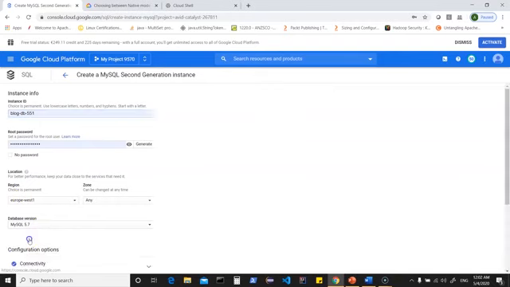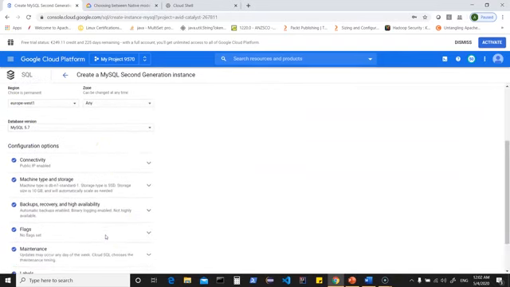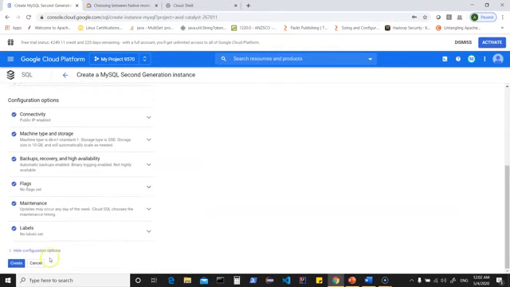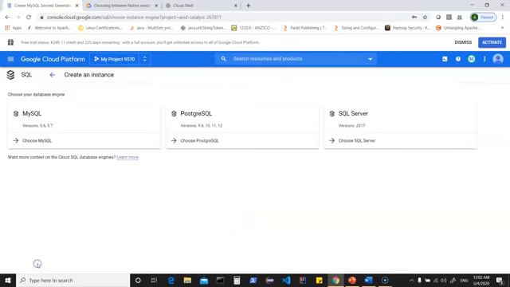And then you can also look at other configuration options which talk about the machine type which will be used, and your backup and recovery, maintenance, and all that. And if you click on create, this will basically create a fully managed SQL service which can allow you to straight away start using MySQL on cloud, thus allowing you to store your relational data.